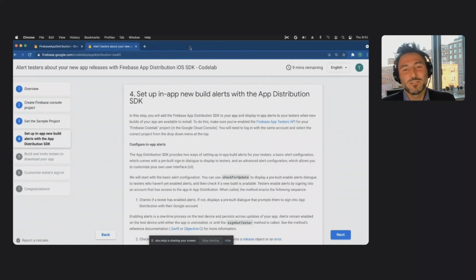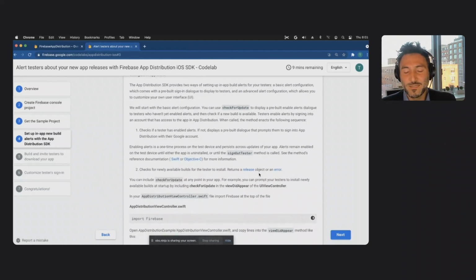All right. As I mentioned earlier, for the Firebase App Distribution iOS SDK, we have two flavors. You can do the basic setup, which is just a check for update, or you can do the advanced setup with customizing all the sign-in flow. Let's start with the basic setup. The basic setup will bring an alert to enable the new build alerts from now on, and then it will do the sign-in flow, and it will finally check for newly available builds. It will either return a release object or an error object.